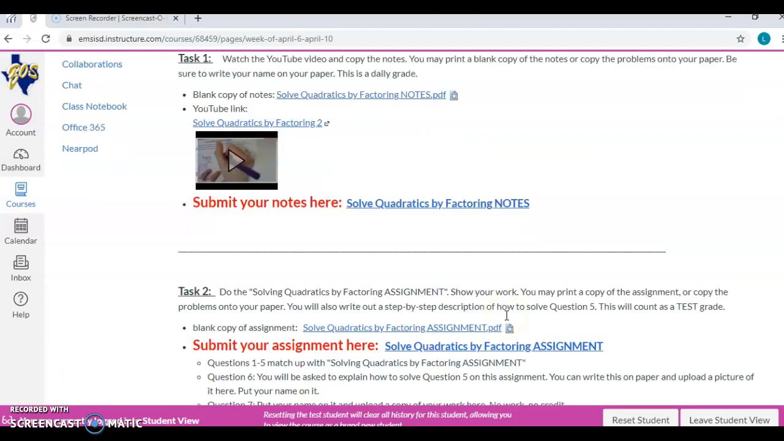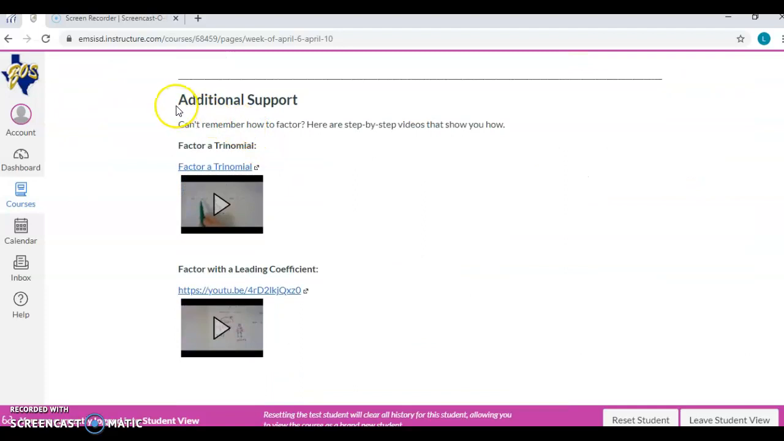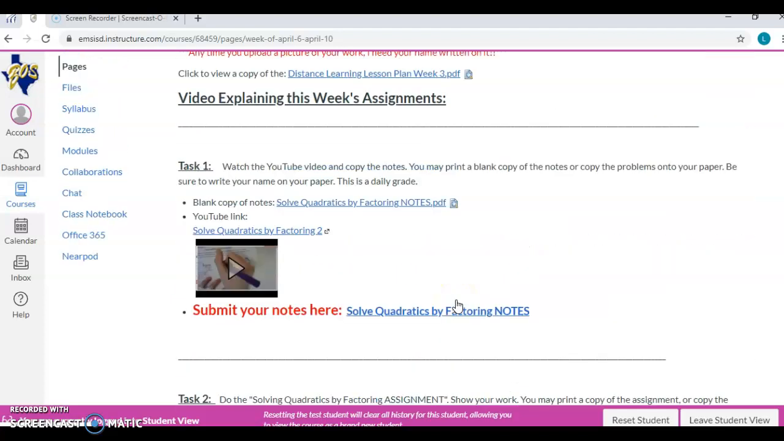Okay. Now, at the bottom of this page, I added in some additional support because I know a lot of you might not really remember how to factor. So here's basic factoring of a trinomial, and here's the ones with the leading coefficients. So please let me know if you have any troubles.